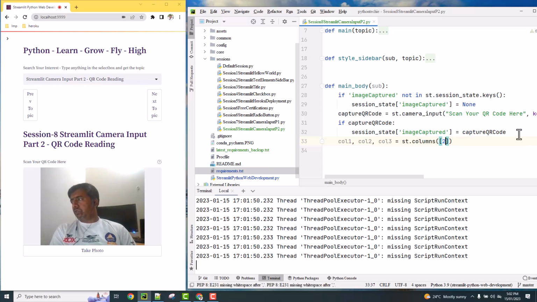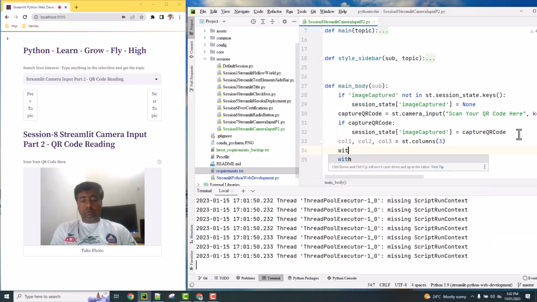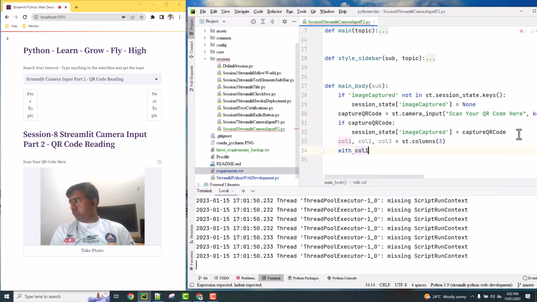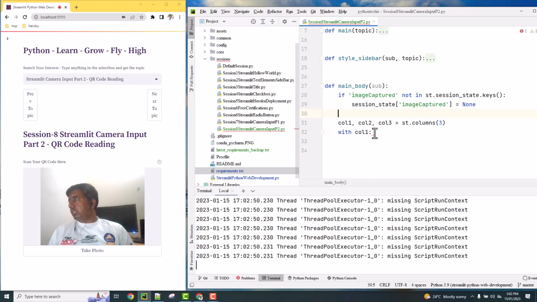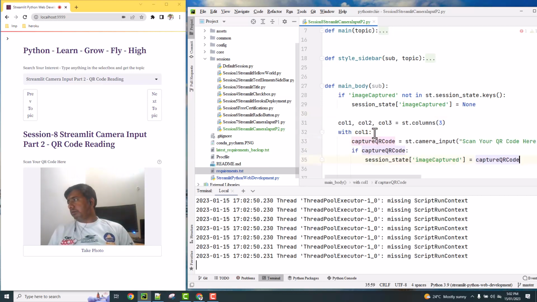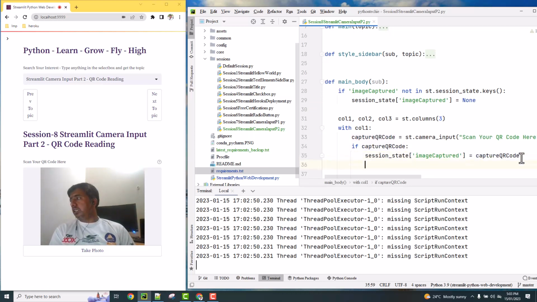If you want to give any one of the columns more space, you can give it in this array input, instead of equal. Then make it 3 columns. Now, with column 1, we will capture the QR code. What happens once the QR code is captured?